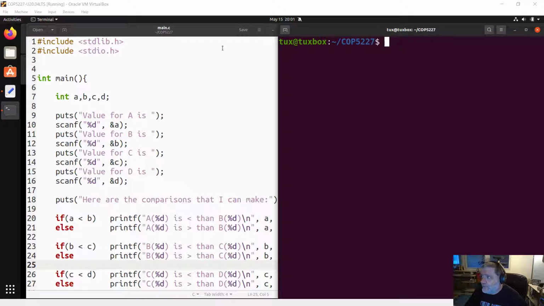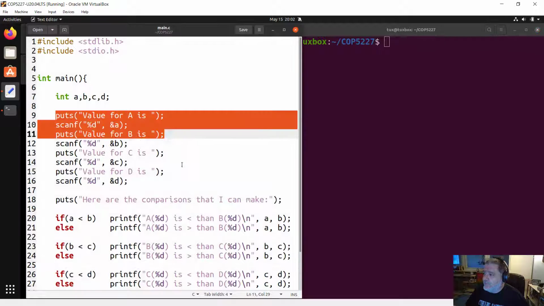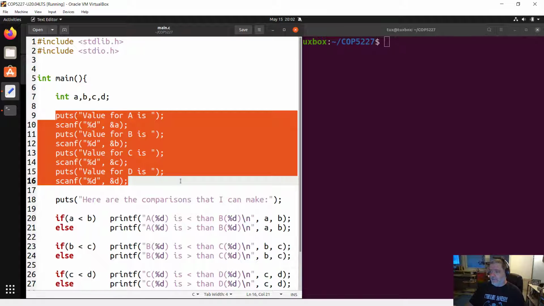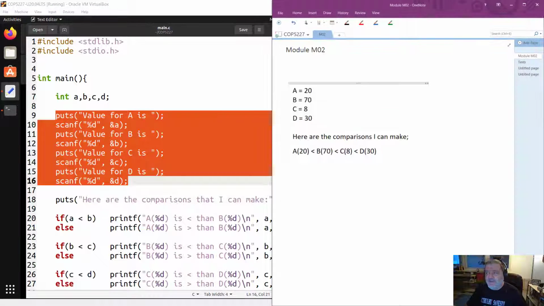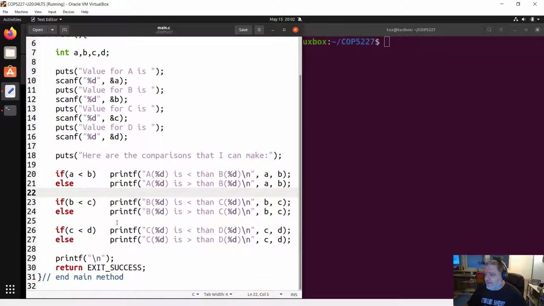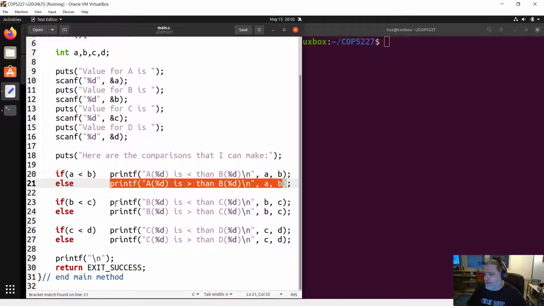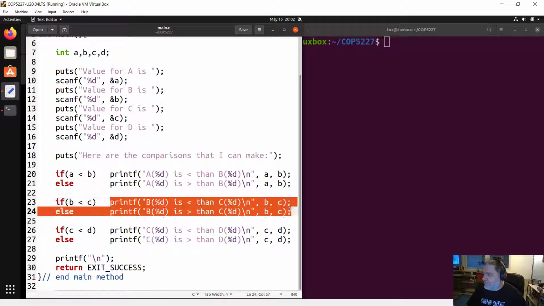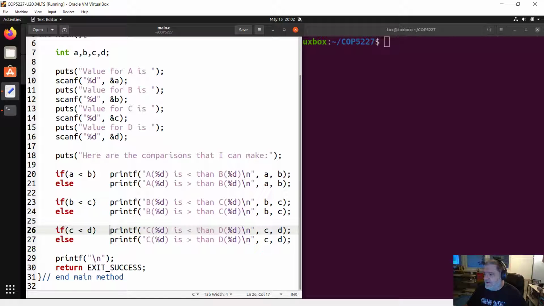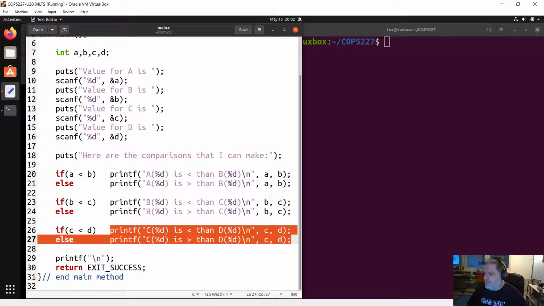This exercise is a continuation of the previous one. We still want to read 4 values that are unique integers from the user, and we still want to display a statement that says what the comparison is between the values, except that this time, instead of having 3 different printf, like a printf here or here, one of the two, that's going to tell us about A and B, and then another printf, one of the two here, that's going to tell us between B and C, and finally a separate printf, one of the two here, that's going to tell us between C and D.